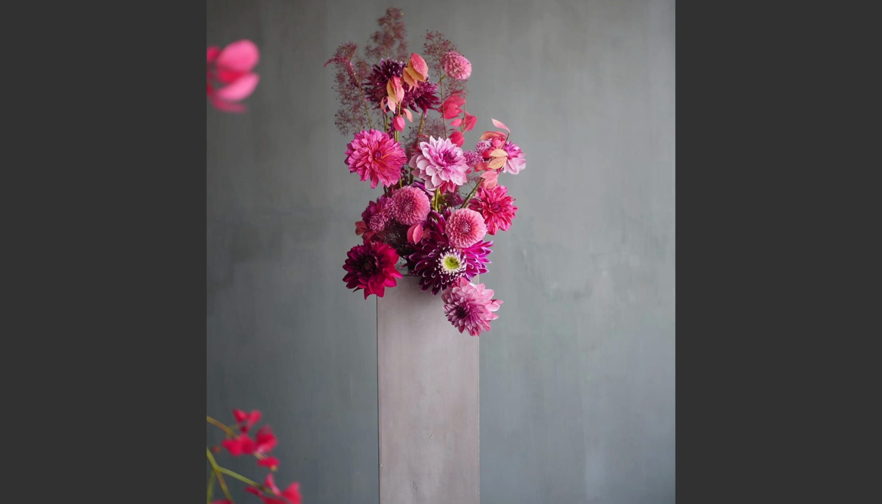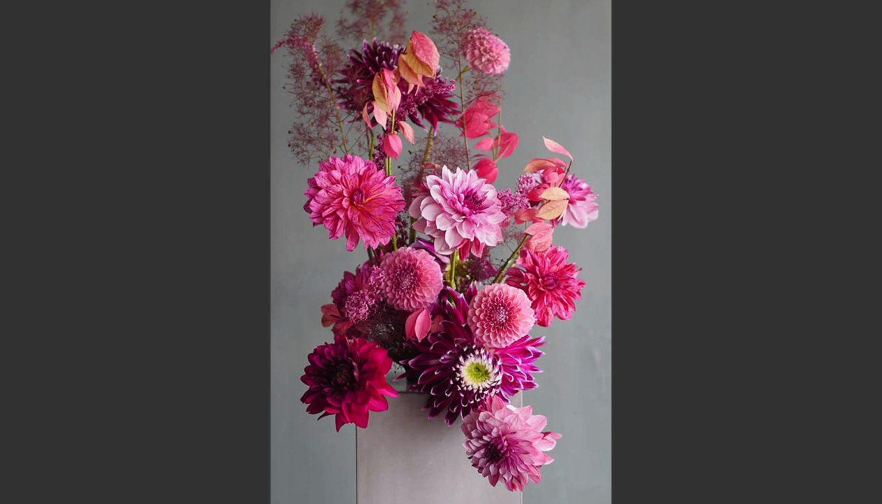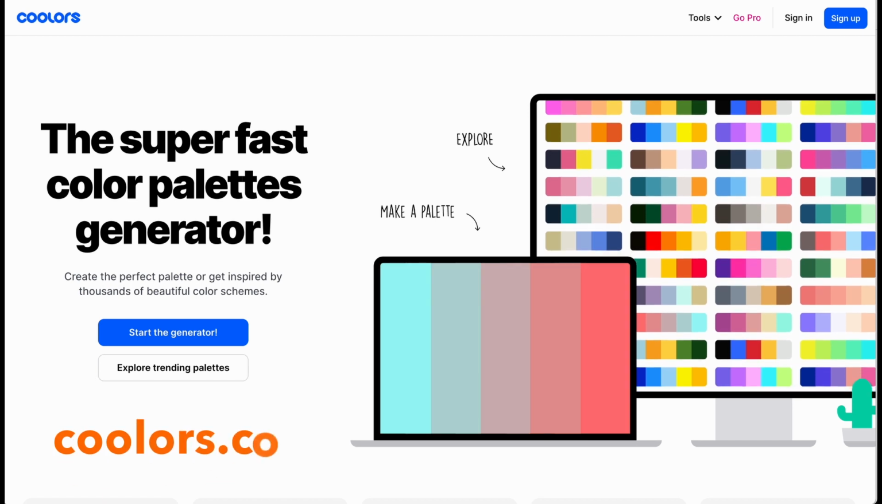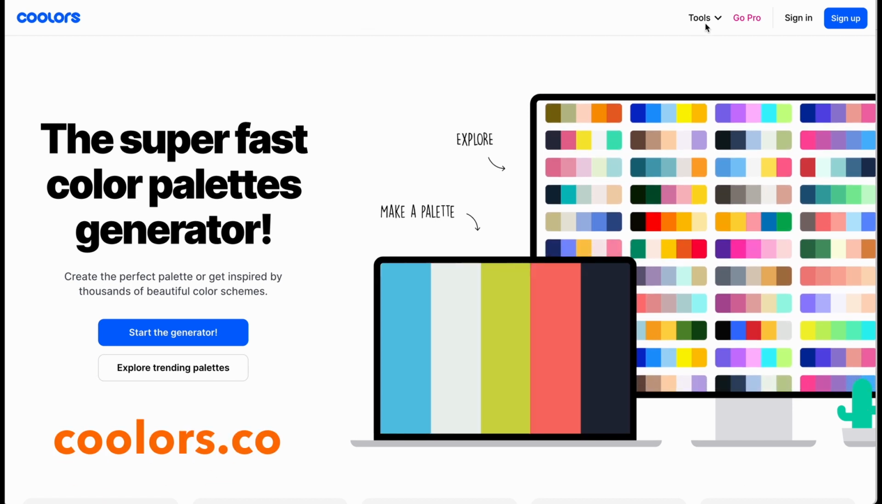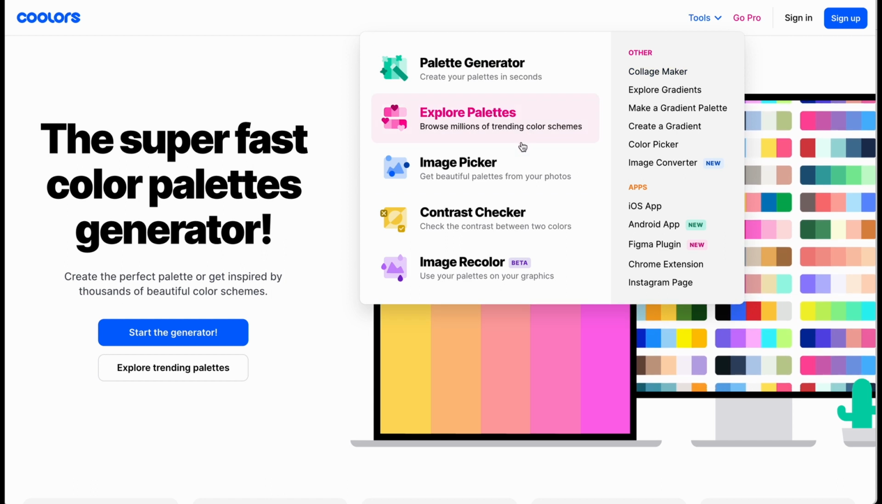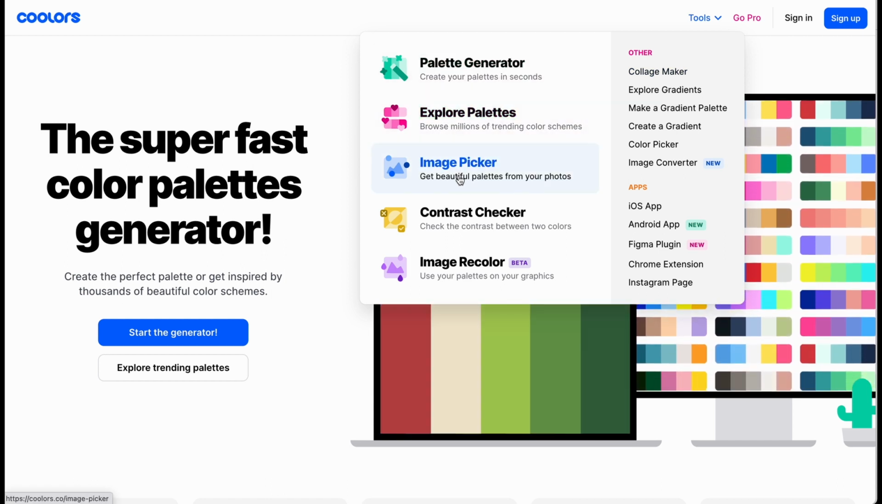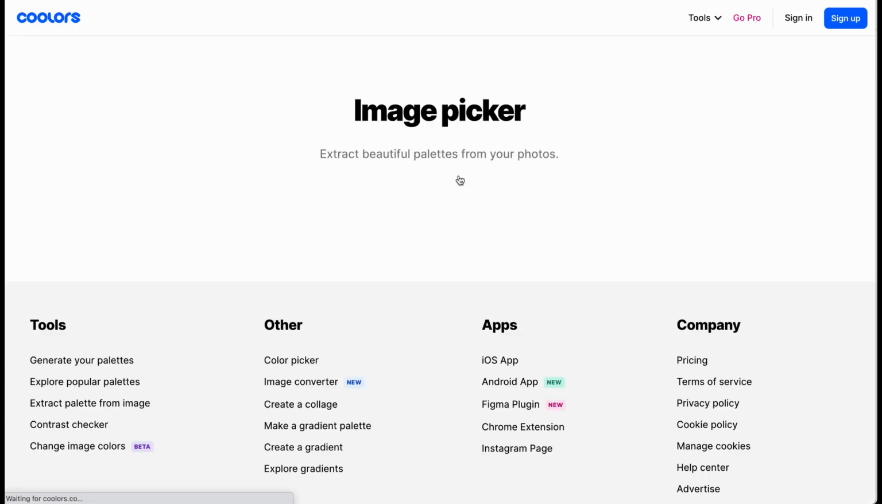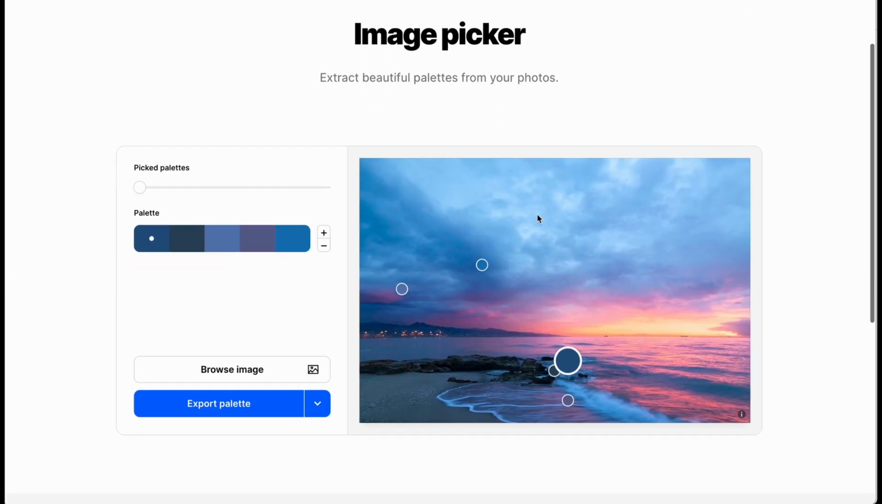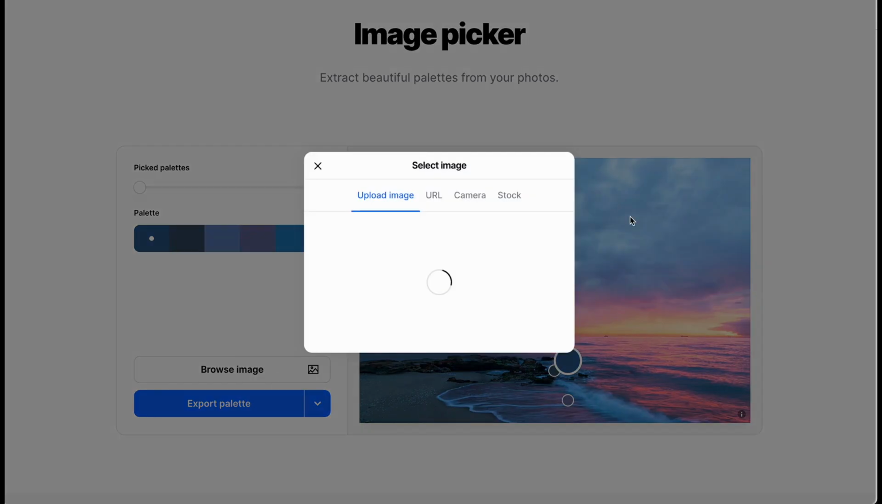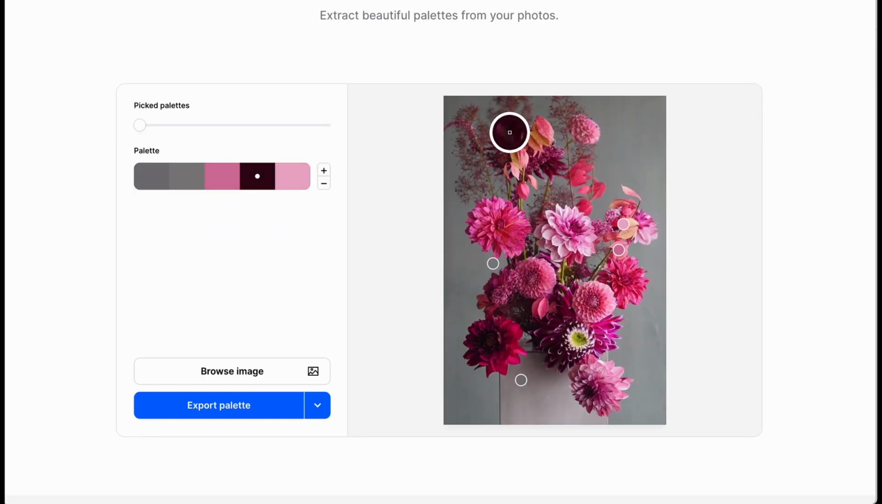I picked this floral arrangement made by Alyssa for a wedding. I cropped it to just focus on the flowers. I uploaded it to the colors.co website to generate the color palette. I go to the image picker, not the palette generator. I focus on the flowers, and the plus button lets me add more shades, tints and tones.